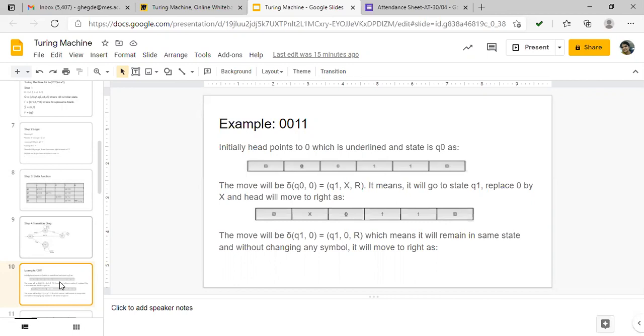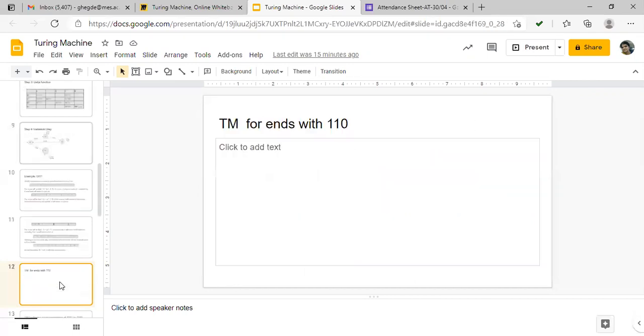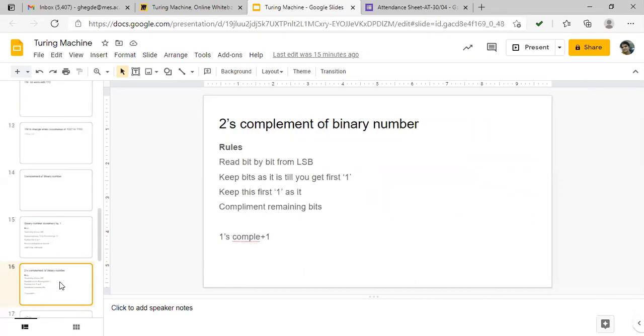Okay, these are the steps that you have to follow in a Turing machine. I hope this is clear. Is it clear up to here, the examples? Is it clear up to here, everyone? Any doubt in any of the examples that we have solved till now?